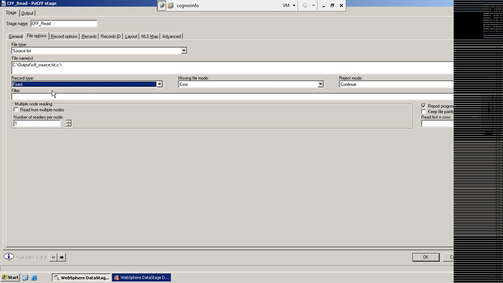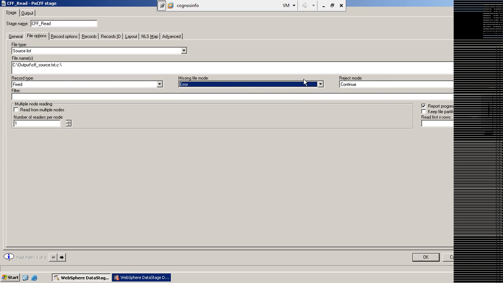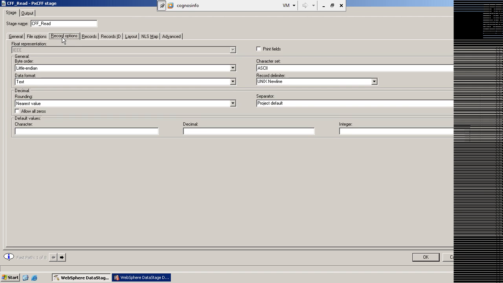So this is the fixed one. I'm going to use fixed width for the file, and here missing file mode and the rest are again the same. Error depends. Whatever we discussed in the sequential file applies here. And reject mode is also the same. Report progress, you know. Keep file partitions, you know. Read first n rows, you know. Read first n rows means it is going to read the first rows on the node. And read from multiple nodes also, you know. I showed you the picture, right? Number of readers per node also, you know. So these things are common.